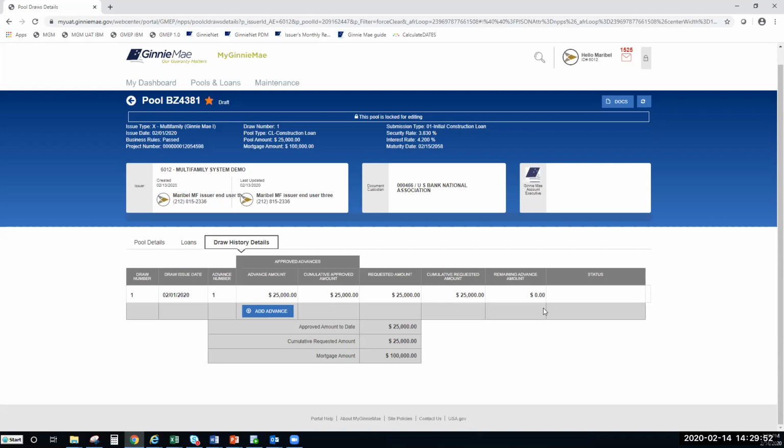a space for that, and of course we have the status there if the pool is certified, draft, or issued. And then at the bottom we have the approved amount to date, cumulative amount, requested amount. That's what the pool is gonna be issued as, and the mortgage amount. So that's the screen for the draw itself.